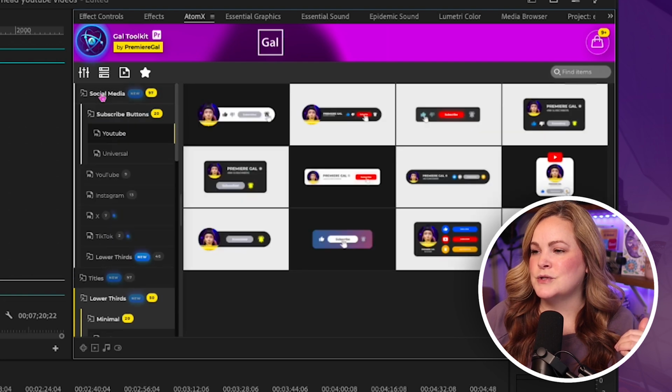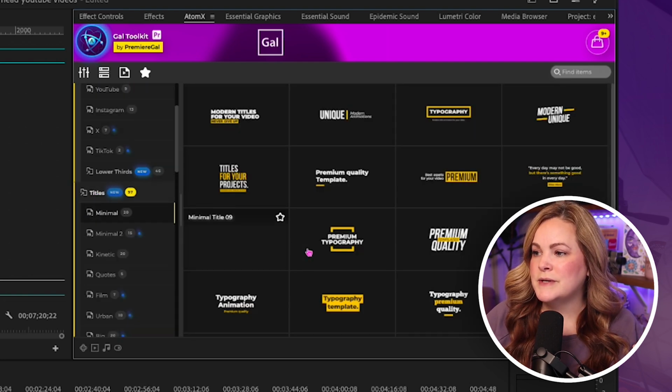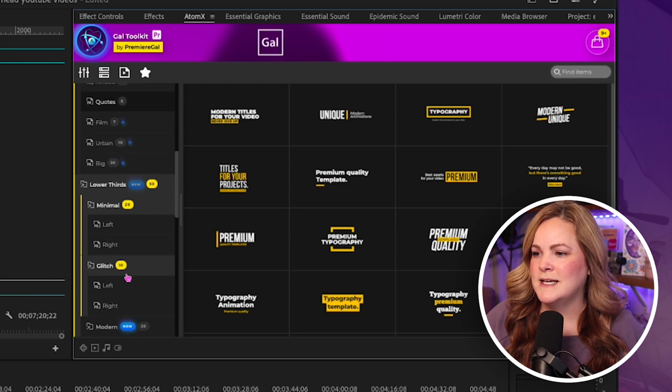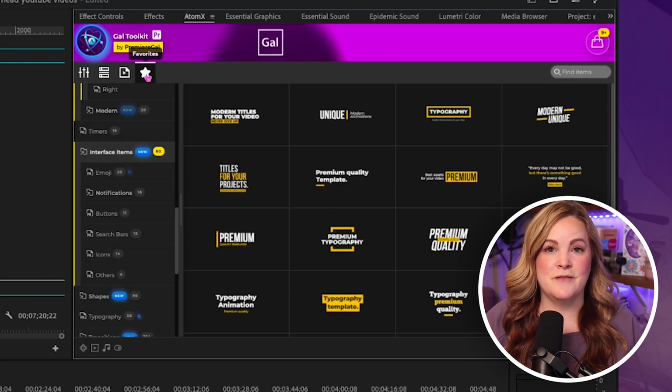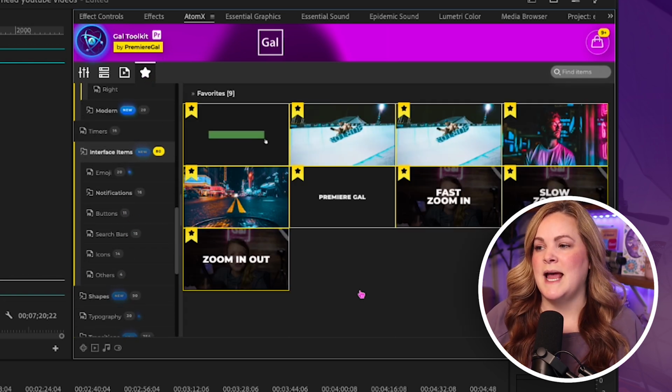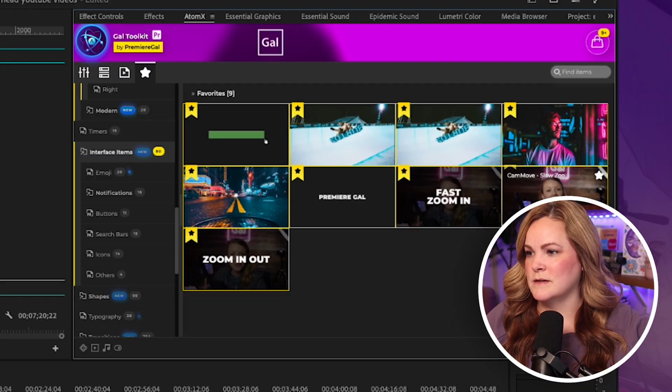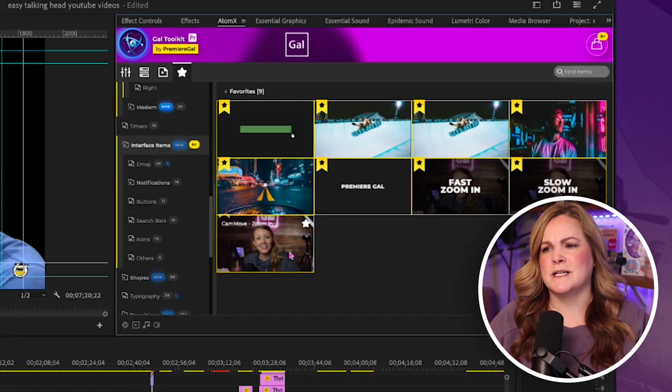But there's social media stuff, there's title screens, and it's all animated. You can change the colors, you can change the font, you can obviously change the words in the titles, but I have a couple of favorites that I like to use. And when you see me zoom in or zoom out, like, where's this one? Zoom in and out, right here, zoom in, zoom out. I'm not having to go in and add my little keyframes, and figure out where it's going to zoom in and then zoom out.